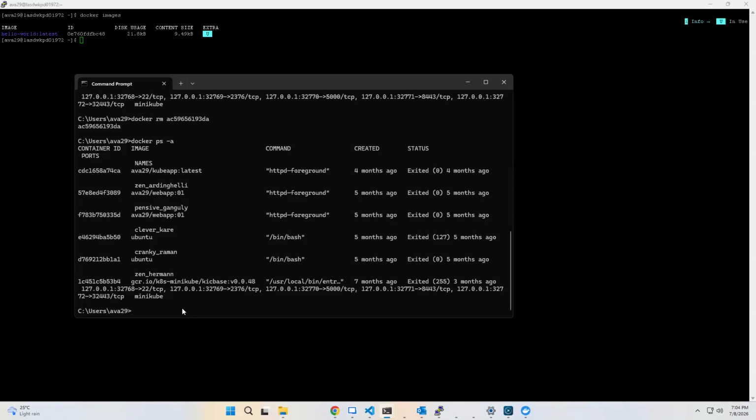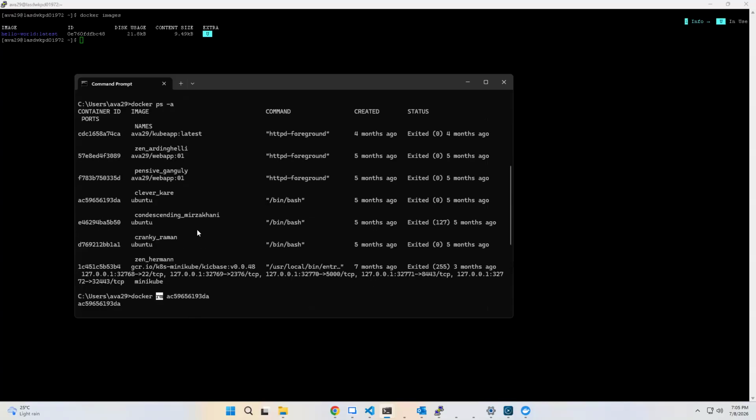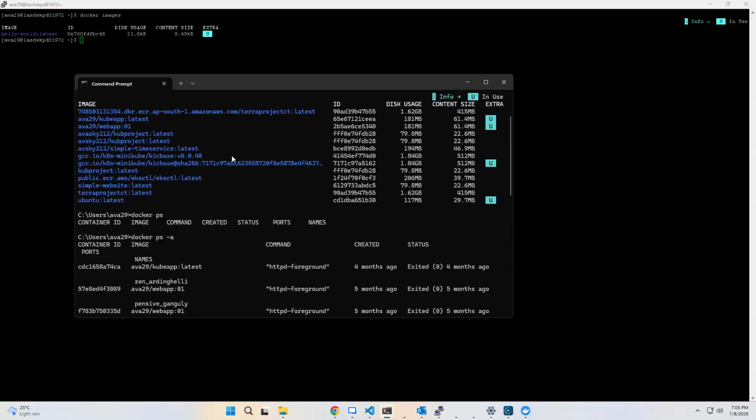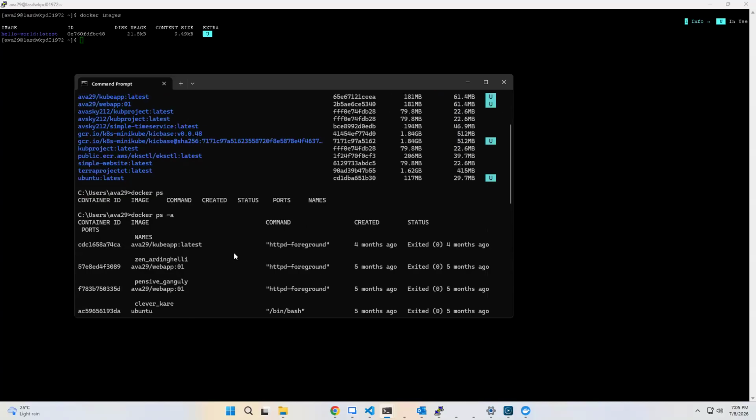Now, if I want to remove the image also, I'll do docker rmi. For a Docker container, to remove it is only rm; for a Docker image, to remove it is rmi and the image ID. Suppose I don't want to remove anything. This one, suppose the third one, web app, web app 01.